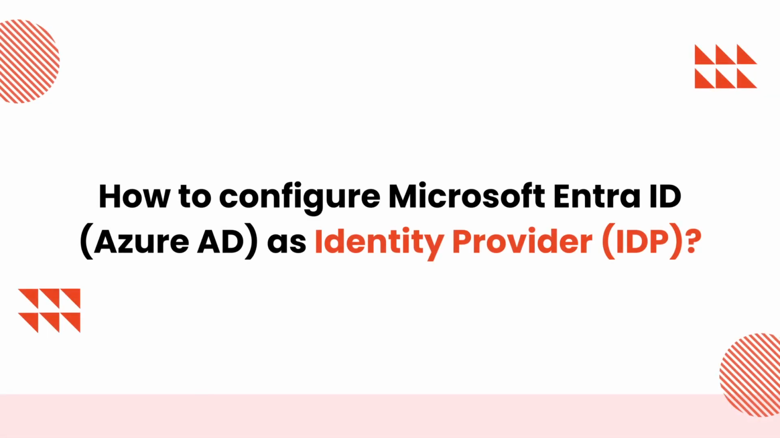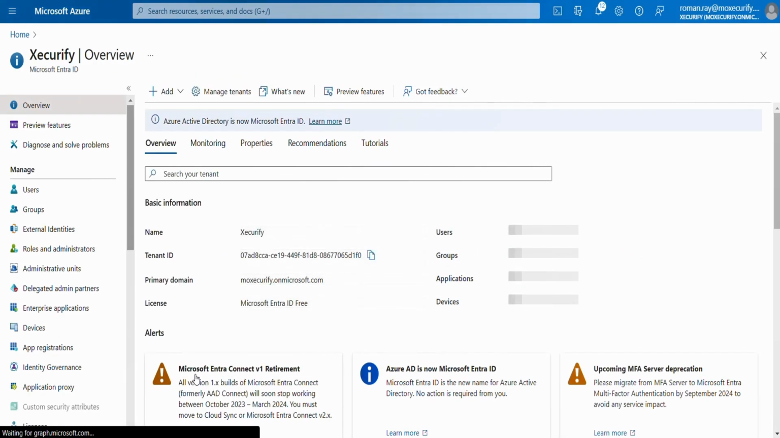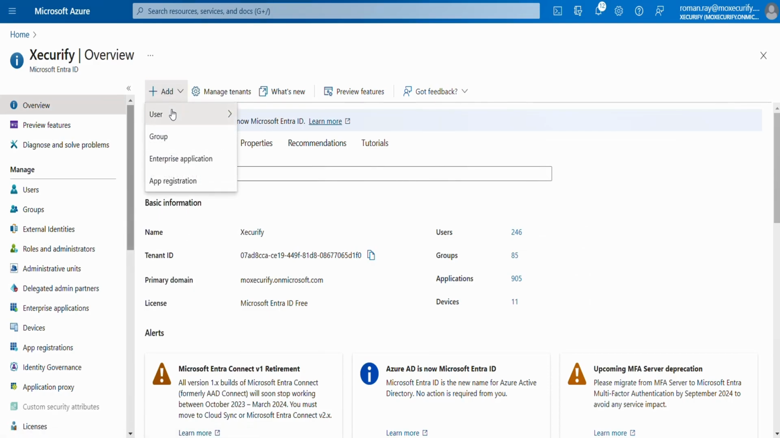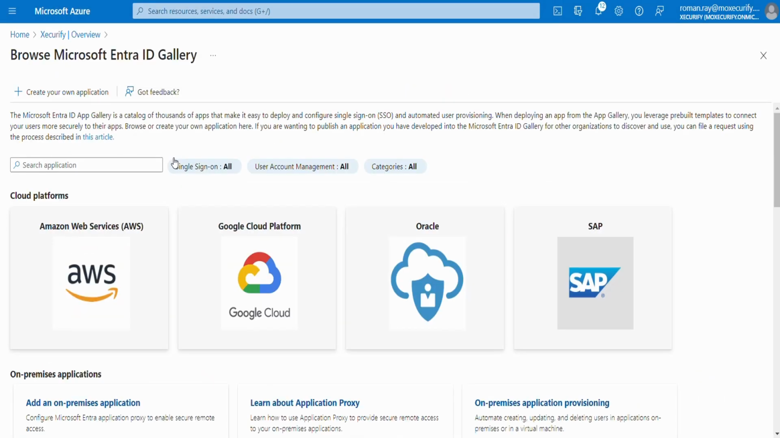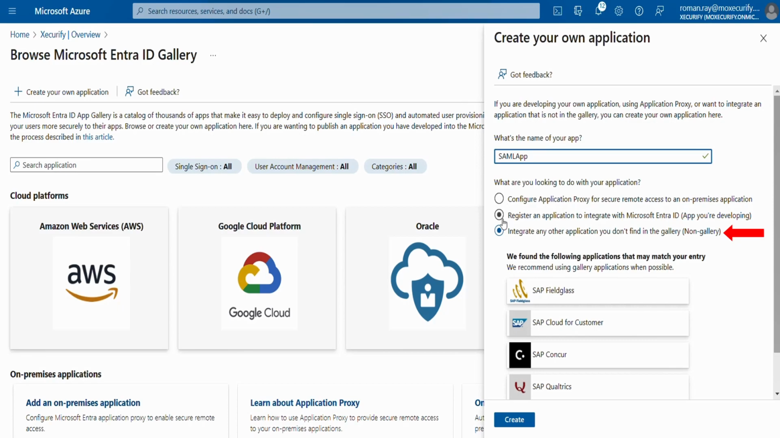Let us look at how to configure Microsoft Entra ID as an identity provider. Under Azure Services, click on Microsoft Entra ID. Click on Add drop-down and select Enterprise Application. Click on Create Your Own Application. Enter the name of your SAML application and ensure that the non-gallery option is selected. Then click on Create.